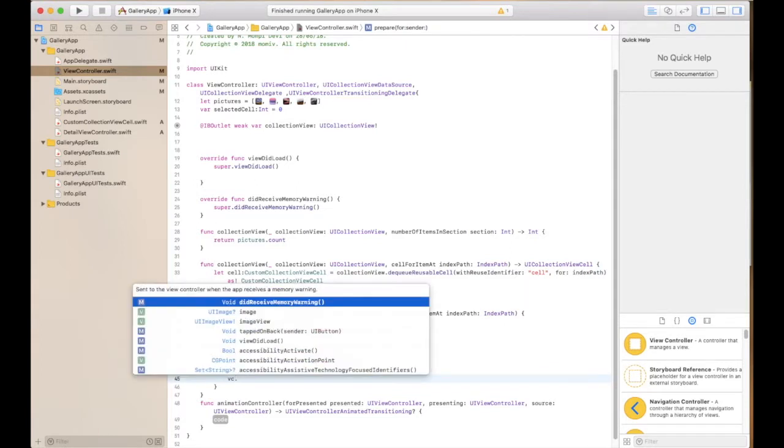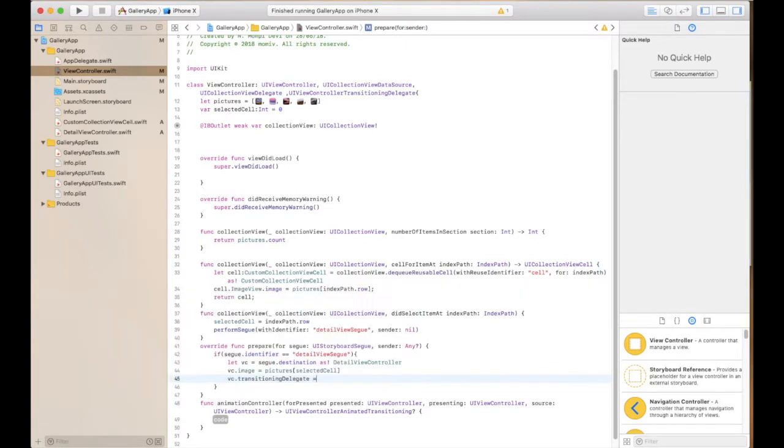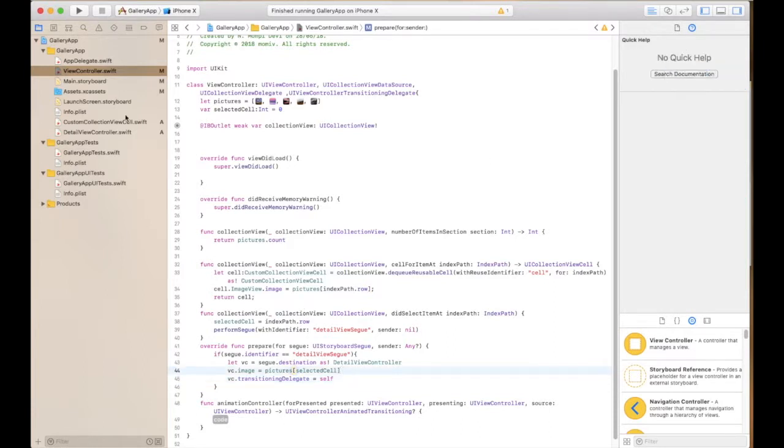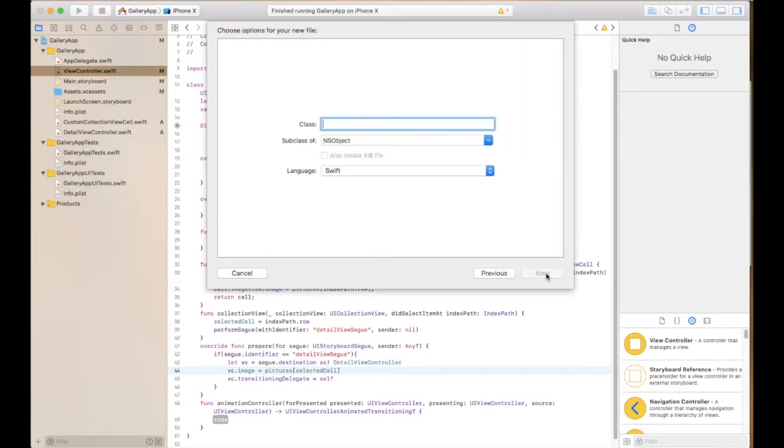Now the next thing we need to do is assign the transitioning delegate here to self. We need this because only then will we be able to set the animation. Here it is, a delegate object that provides transition, animated, interactive controller and custom presentation. Now let's create an object, because we need that object so that we can do the animation.